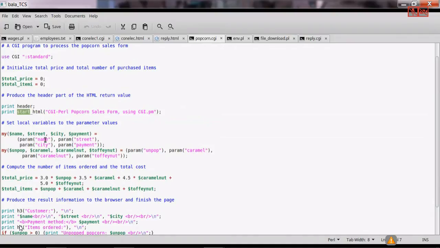Similarly, now the name, street, city, payments, all these fields that we have selected in the HTML form have to be captured here. We have also discussed that there is a method called param. So the moment param of name is there, whatever that HTML form attribute name is giving you, it will automatically take that. Okay, so let me show.